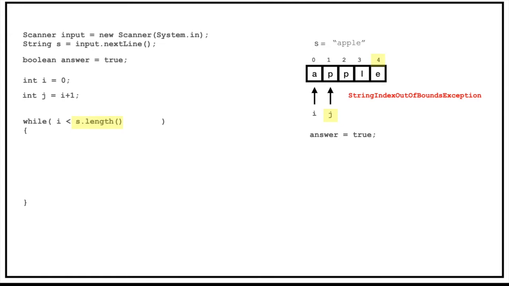So in order to avoid these boundaries, we need to always think ahead, and subtract 1 from the size, because we know we won't go all the way to the size, because j has to go one step before. So we're going to change that condition: as long as i is less than s dot length minus 1, in order to avoid that array index out of bounds.